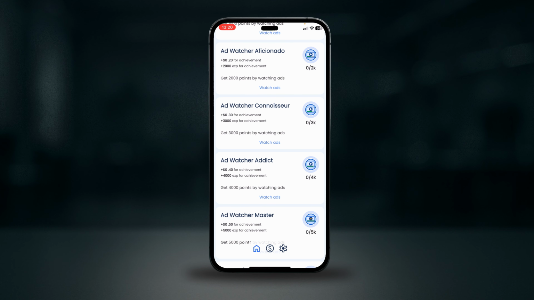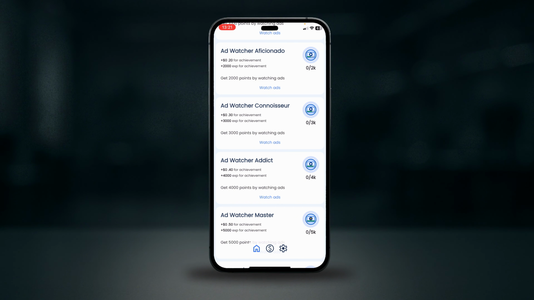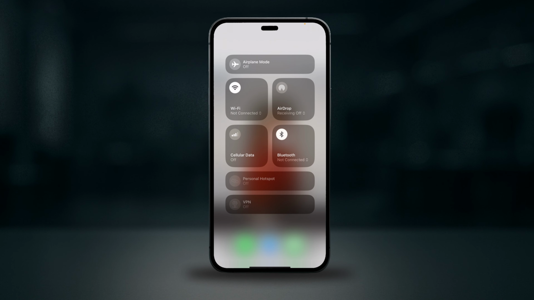Next, what you guys are gonna do is check your internet and log in. A weak connection or expired login can trigger this message. Switch to stable Wi-Fi or mobile data to see if that works.